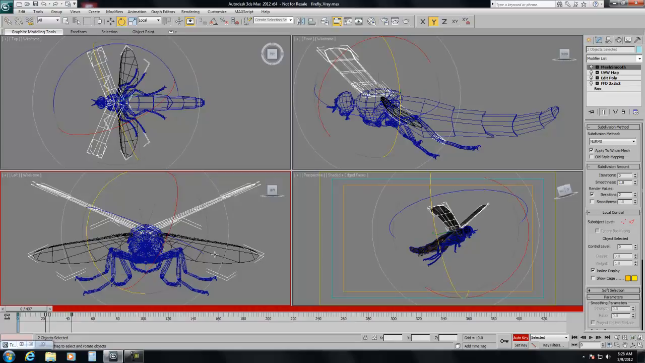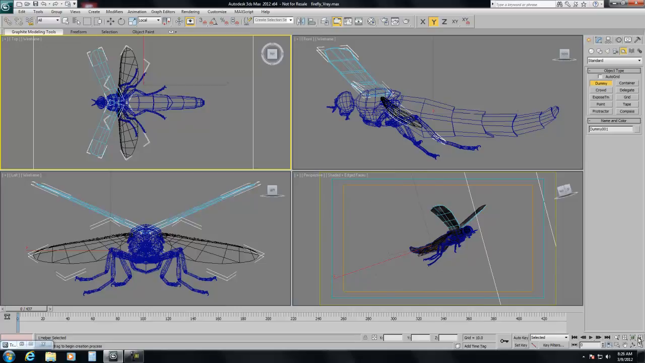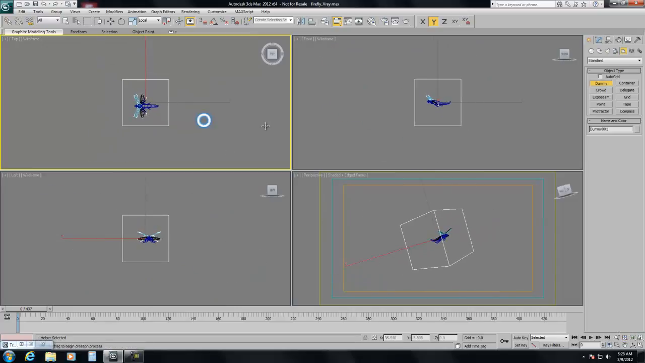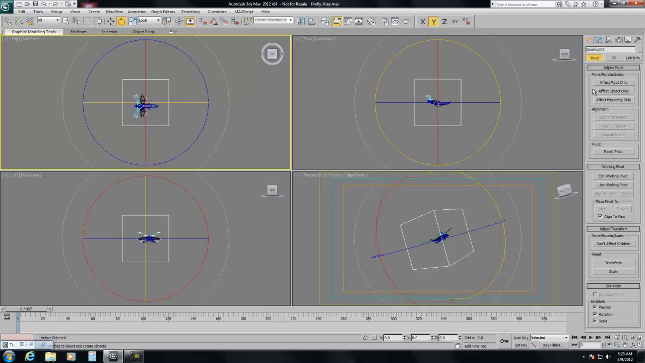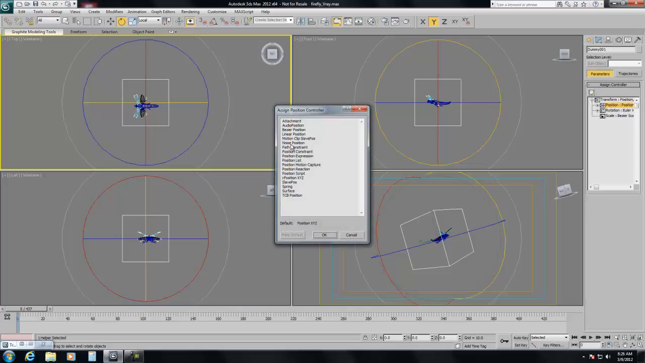Good enough. Okay, now, as you know, bugs kind of fly in this weird pattern. It looks like they're all over the place. So we can easily recreate that with a noise. So let's make a dummy. And as you may or may not know, when you add a noise controller, we go to the motion panel and select position. When you choose a noise on a position controller, it's going to automatically move it to the origin, so always be prepared for that.